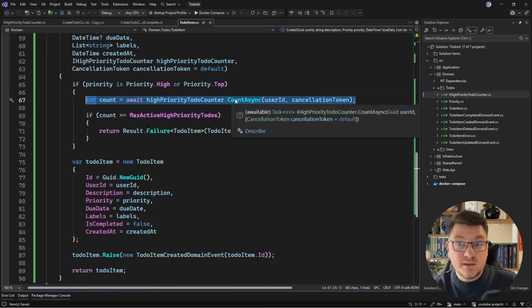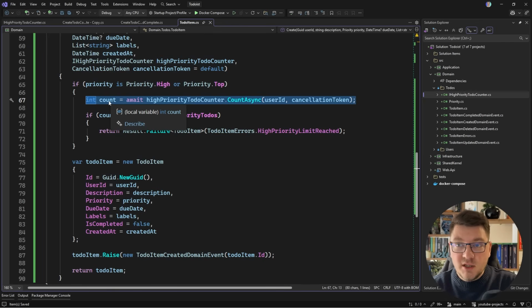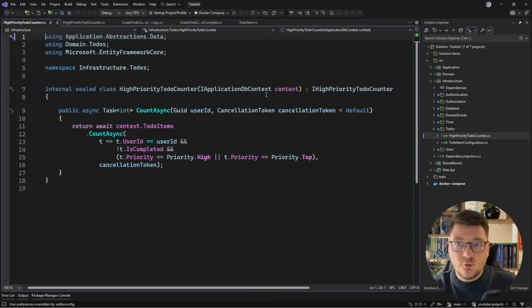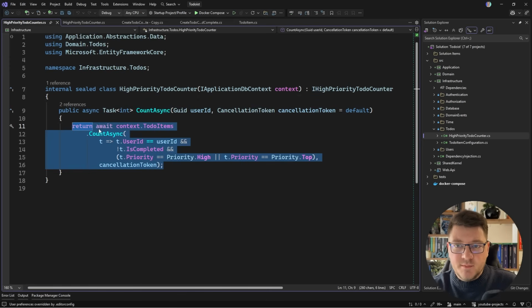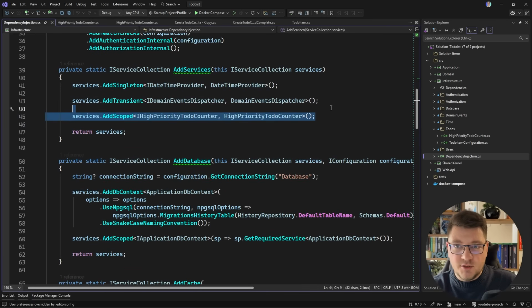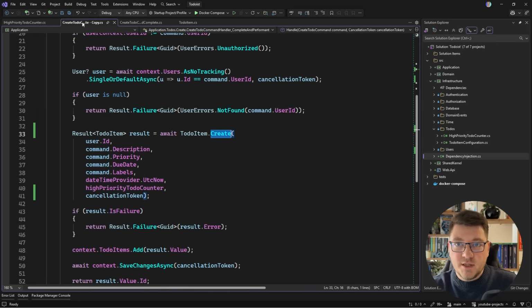However, we have significantly improved performance because we are only counting how many of these to-dos are there in the database. The implementation for this will be in the infrastructure project. For example, there could be a high priority to-do counter service, which implements our interface, and it does the same query, except it's now a count. And we also have to wire this up with dependency injection so that we can use it within our use case.